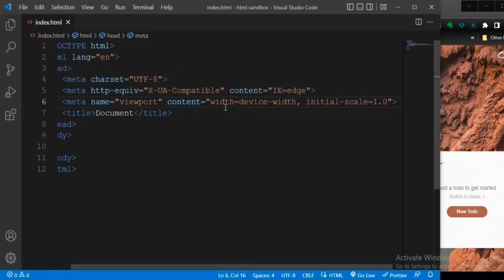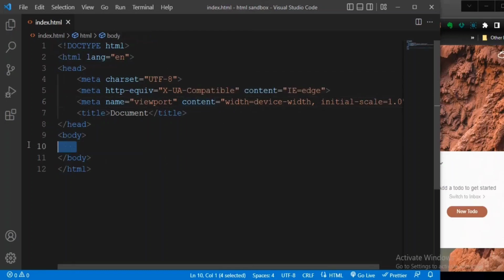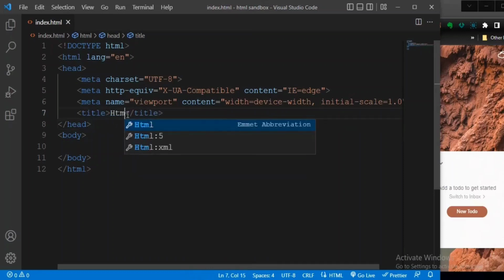Then the content is the width and device width. This actually tells the browser that any browser or any device this file is loaded on, it should just automatically fit into the width of the browser. Okay, then this title we're going to see definitely in a couple of seconds now what it is. Like I said, it is that small tab, so I'm going to change it now to HTML sandbox.